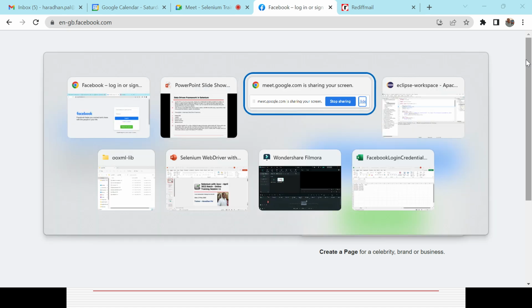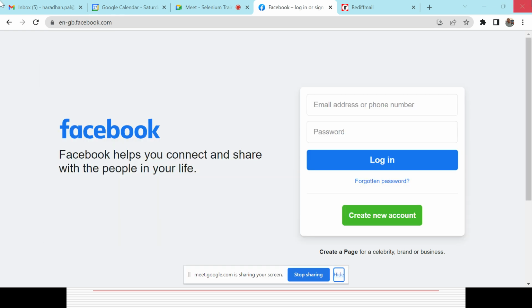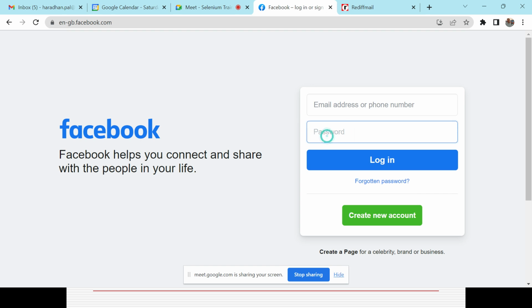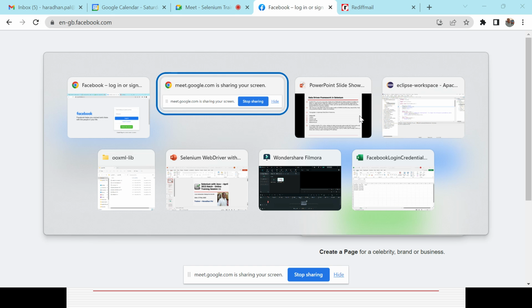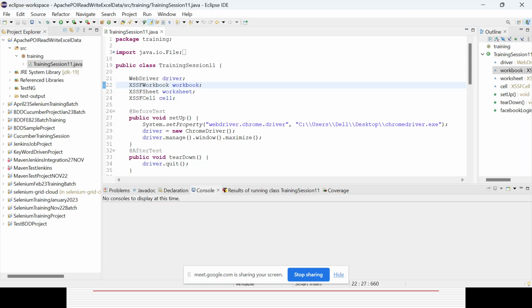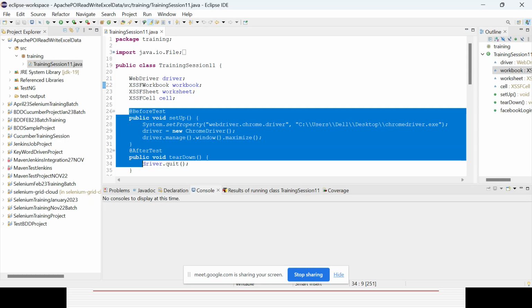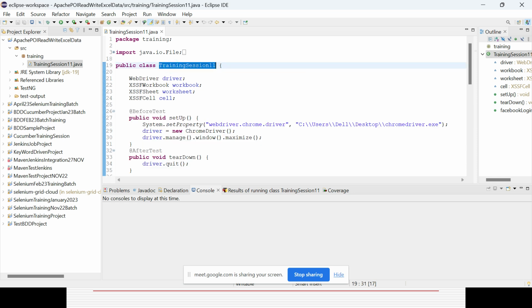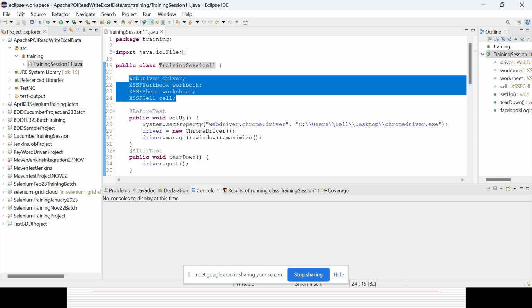So this is my test case. I want to open the Facebook page and enter the email ID and password. Maybe I will wait for some time and clear the field. After that, again I will enter like that. So what is my script? This is my before test and after test. Before that, in that particular class, training session 11, I already created some global variables. WebDriver driver, and you already saw in the last session XSSFWorkbook, XSSFSheet, XSSFCell, which are the classes available in the Apache POI.